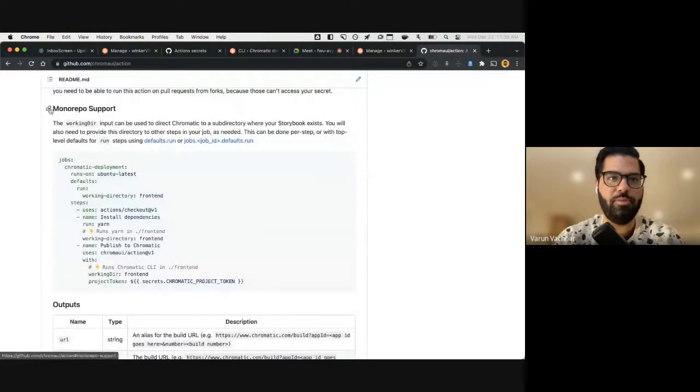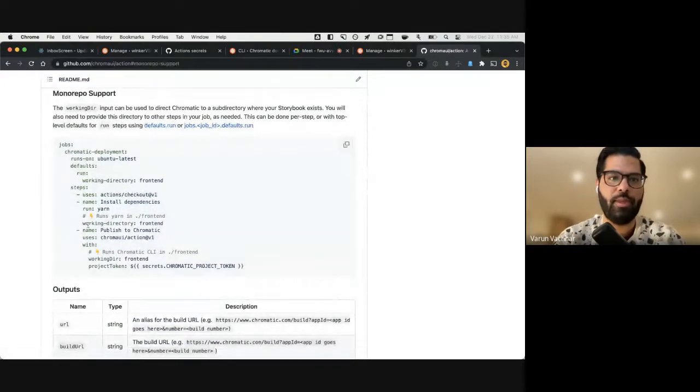So this is the monorepo example where your Storybook is inside the front end package, let's say. So you're just telling Chromatic to run within that package. So that was Ankita's question previously. So this is another example of how you can configure that part.